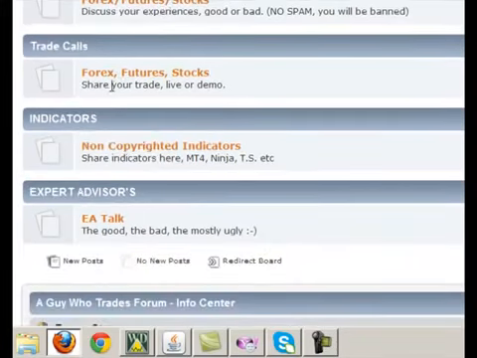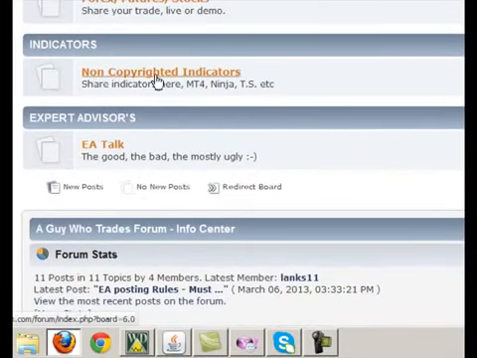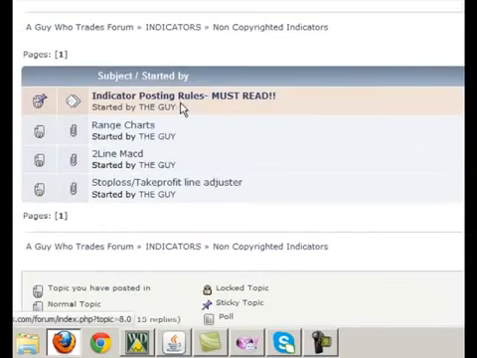Trade calls if you want to share Forex, futures, stocks, options, baseball cards, whatever. Put whatever you like in there. Just let us know if it's live or demo. And then indicators. I think I've got just the ones I've been sharing in there. So I've got the range charts, the 2-line MACD, and then the stop loss line adjuster that everybody seems to want. So that's in there as well.